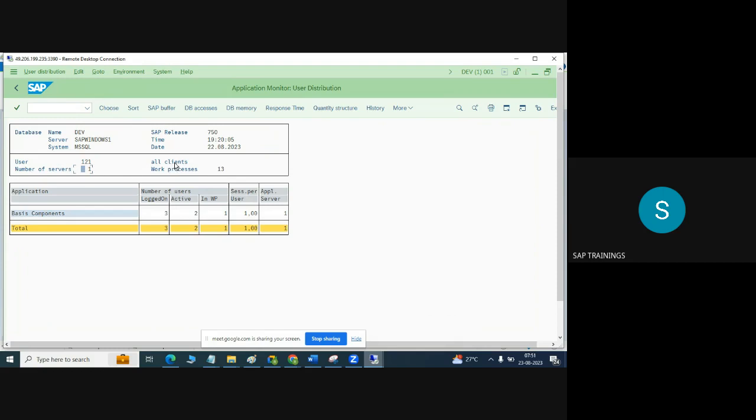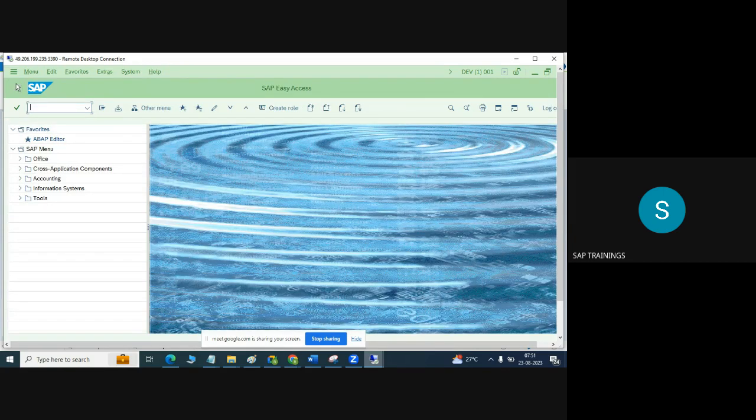So the number of all the clients and work processes is 13. So in that, we can just see the information, for each component, how many users are logged into the systems or not. Here we will not do anything, just checking only. That's why it's not useful. No one checks this one. Application monitor and user distribution: which users are distributed to which component. Now we are all using the basis component. That's why it's showing the basis components. Sometimes SuccessFactors, the functional team, all the components will be listed here. This is the application monitor and load distribution related transaction code.